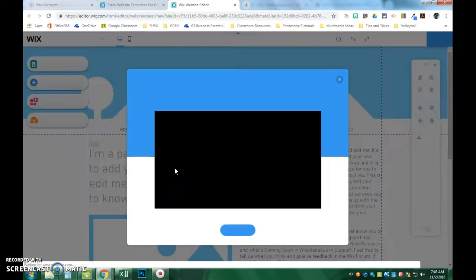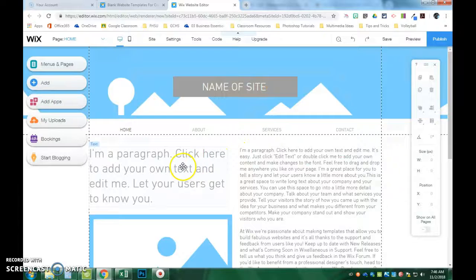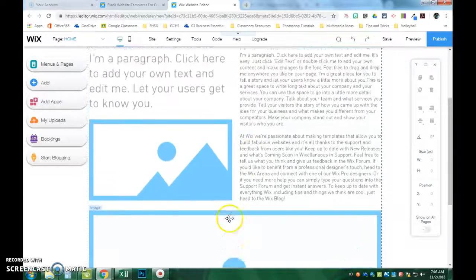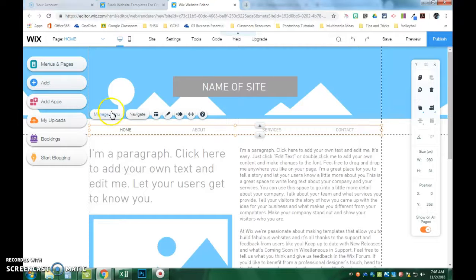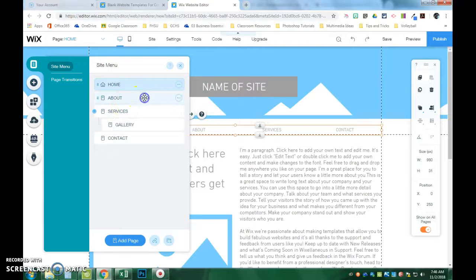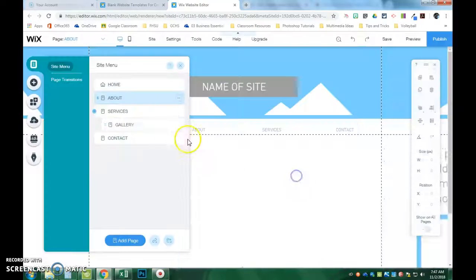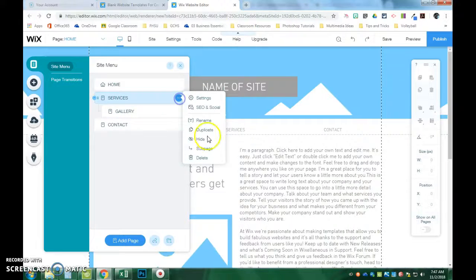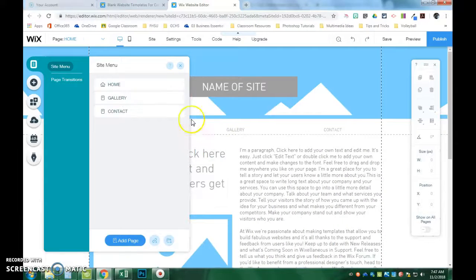Okay, from there you'll see that there are lots of placeholders in place for you, but the very first thing that you're going to want to do is edit your menu bar. So you're going to want to click on the menu, say Manage Menu, and to be honest, these aren't going to be really set up the way you want them to be set up, so I'm just going to click on the three dots, say Delete, and delete all of them except for the home page.